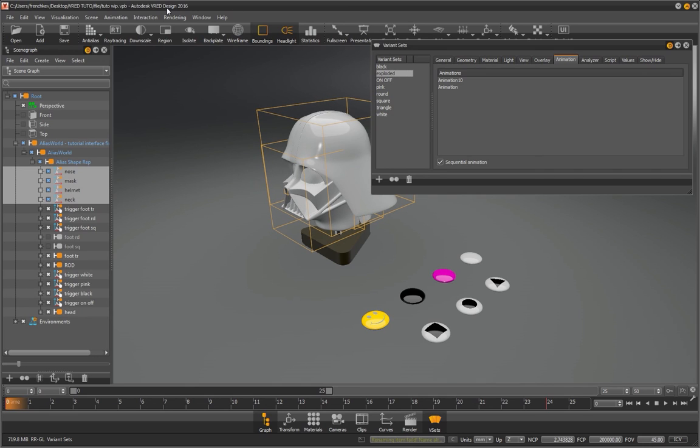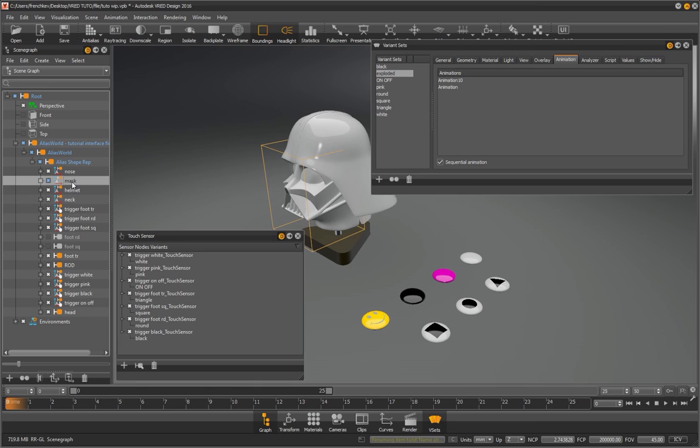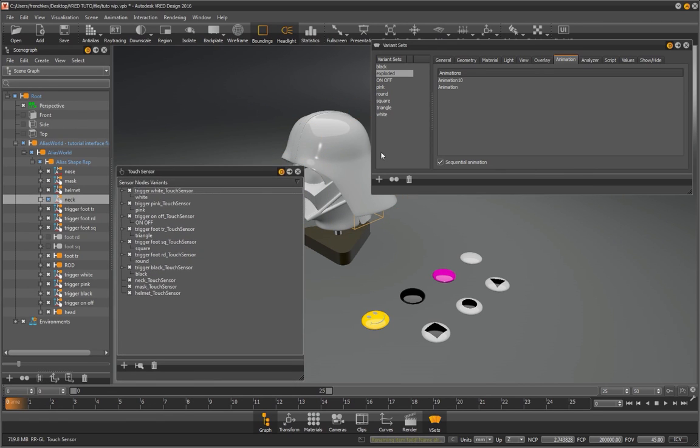Now we are going to create a sensor again. And what we are going to do is use the animated parts as a sensor. So when you click on those parts, they will act as their own trigger. Then link the exploded variant to every single one of them.